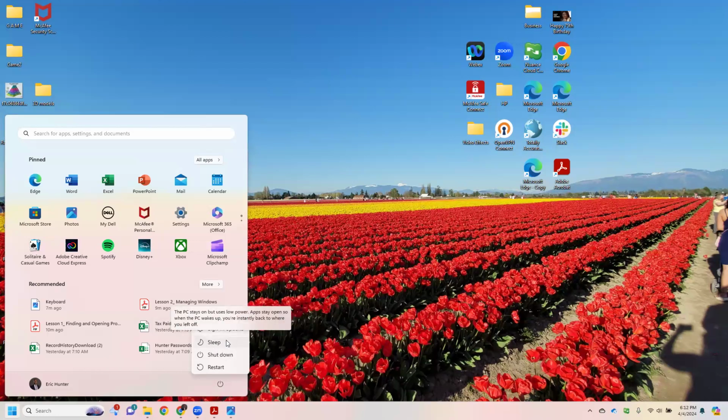Sleep mode is good for that because as soon as you open the laptop or you hit a button, it'll wake right back up and you're right back to work where you were. Again, if you restart, you're going to have to take a few minutes to restart your computer. And then, of course, shut down completely closes all the apps and turns off the PC, so you're not using any power.